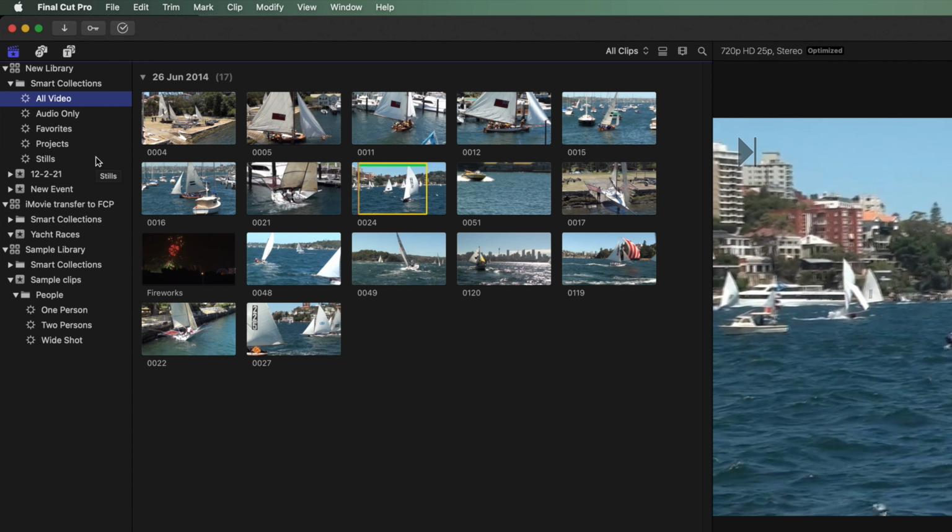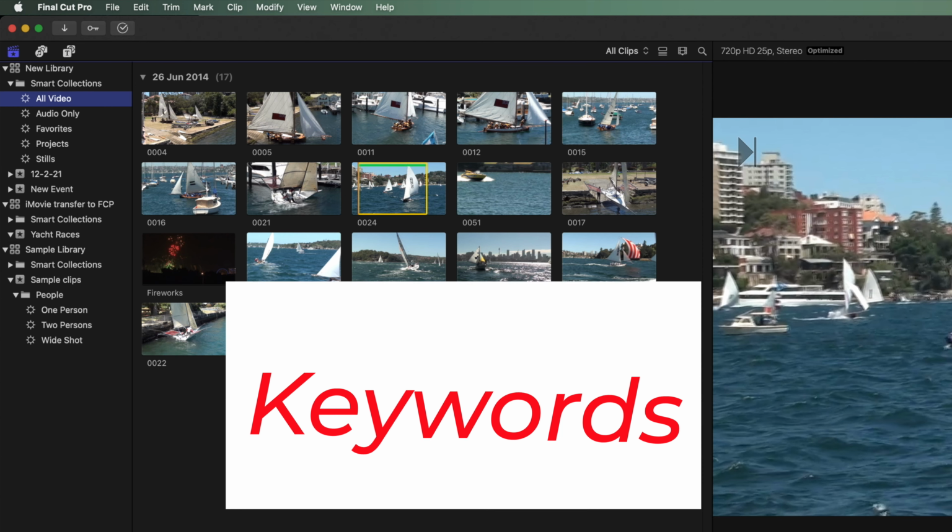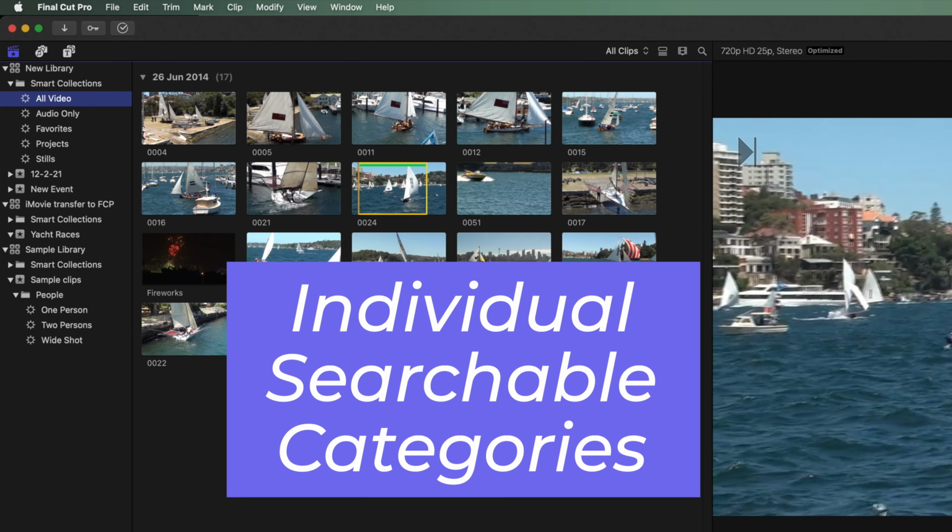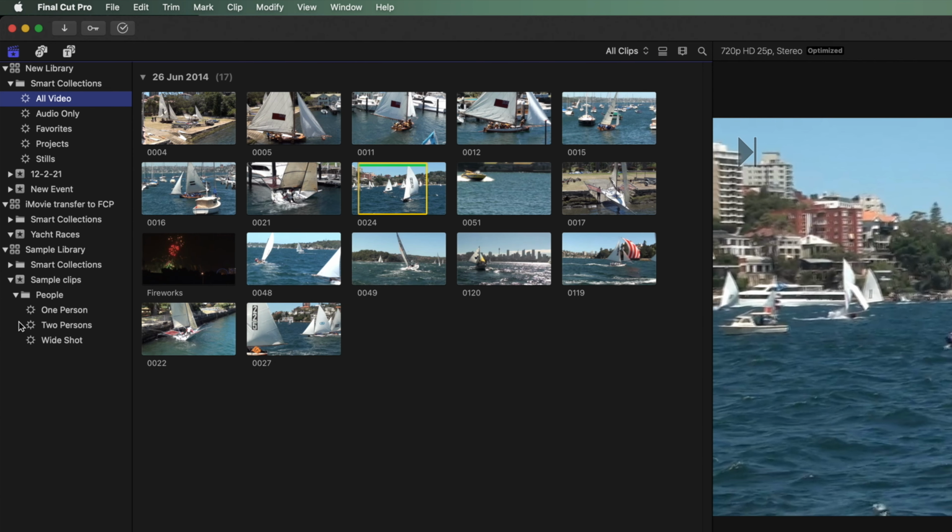I won't go into that at this stage, but if you're into organization, I'll be uploading a video on this for more advanced users. The really useful feature is keywords, and this will allow you to pre-edit portions of a clip that you want in your edit. Keywords could be words such as outdoors, animals, or buildings.